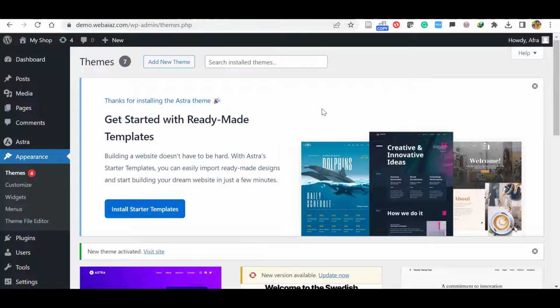Once you install and activate the Astra theme, it will ask to install the starter templates. Actually, this starter template is free, so you can access only the free templates. So if you want to access the premium starter templates, you have to install the Astra Premium Starter Templates plugin.